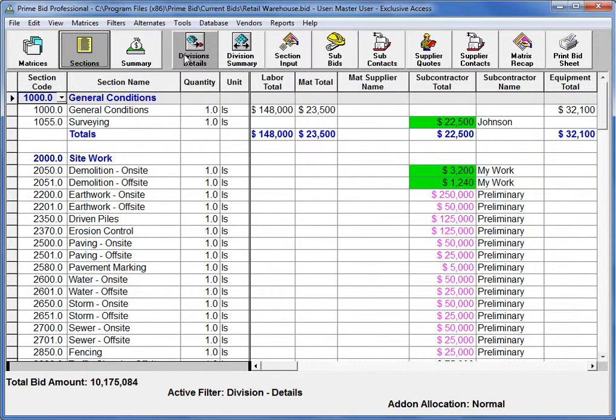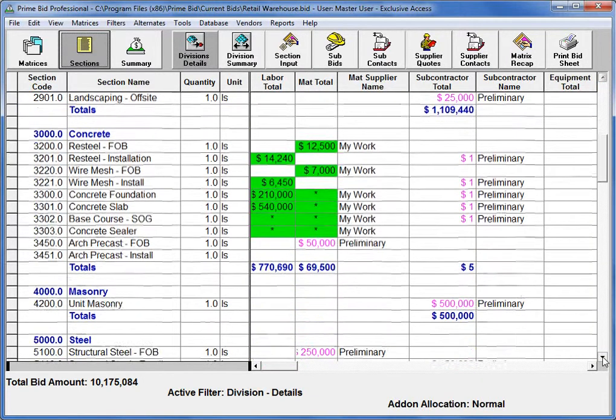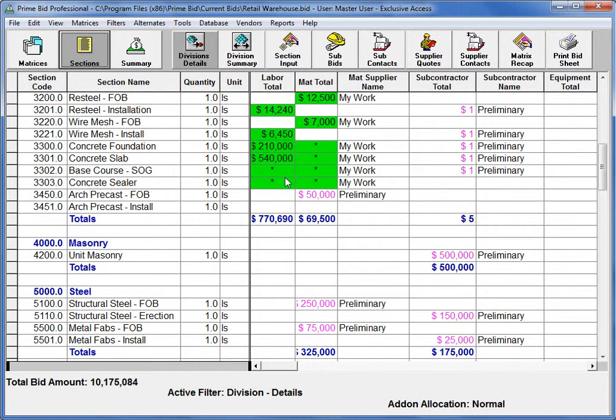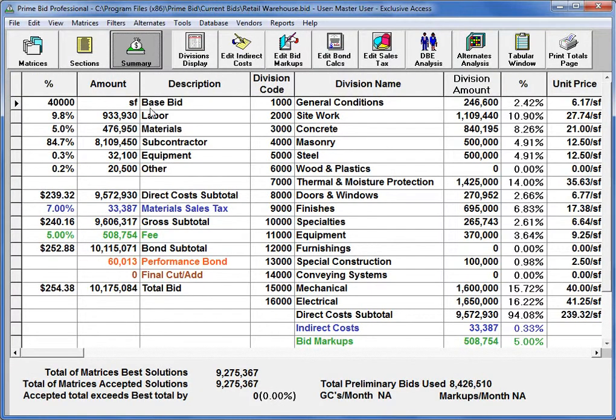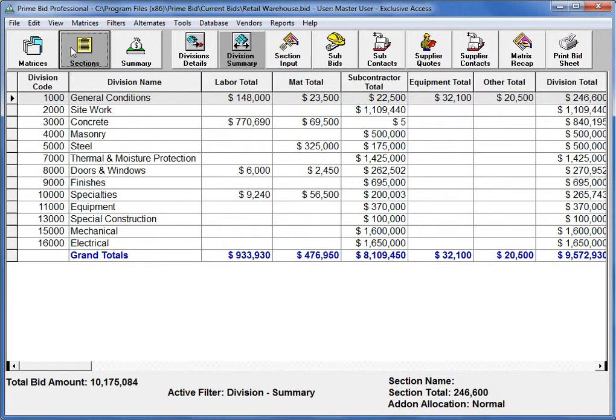Here I'm looking at the division's detail filter. In this filter, I see the division, and I see all of the sections of work that are underneath it and how my costs are falling out by cost category. I can run a division summary filter that will show me the division summarized with the labor total, material total, subcontractor total, equipment total, and other total, as well as the division total. I can also see the category cost total, and these are very similar to the totals that I'll see on the summary view, where I see the category cost totals and I see the division cost totals. This breakdown is the standard breakdown that you're used to seeing on every bid job.